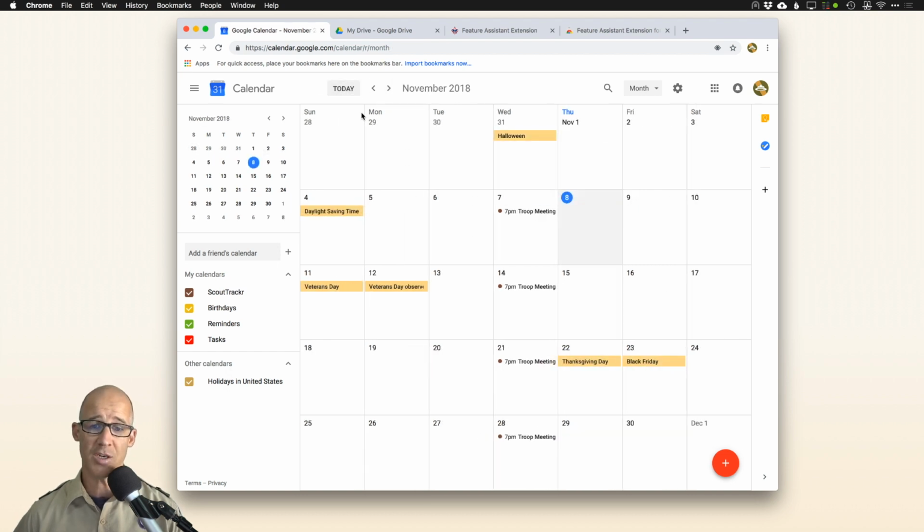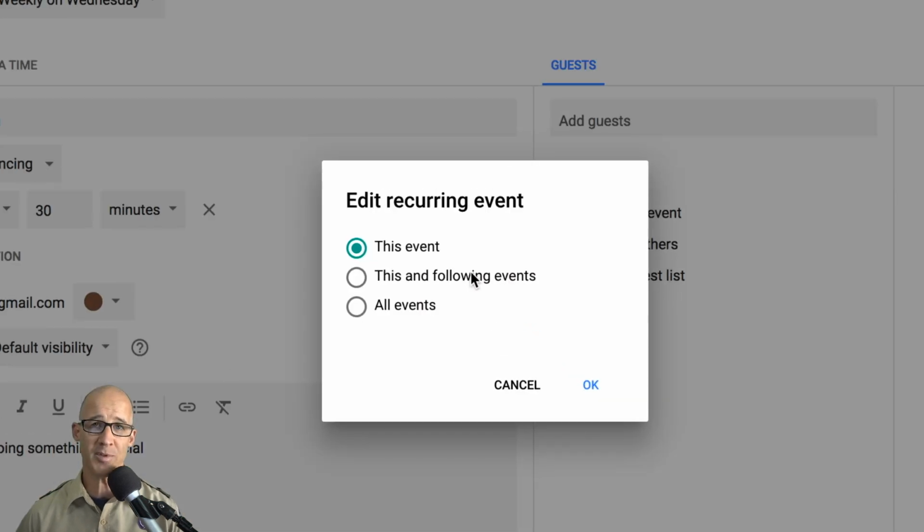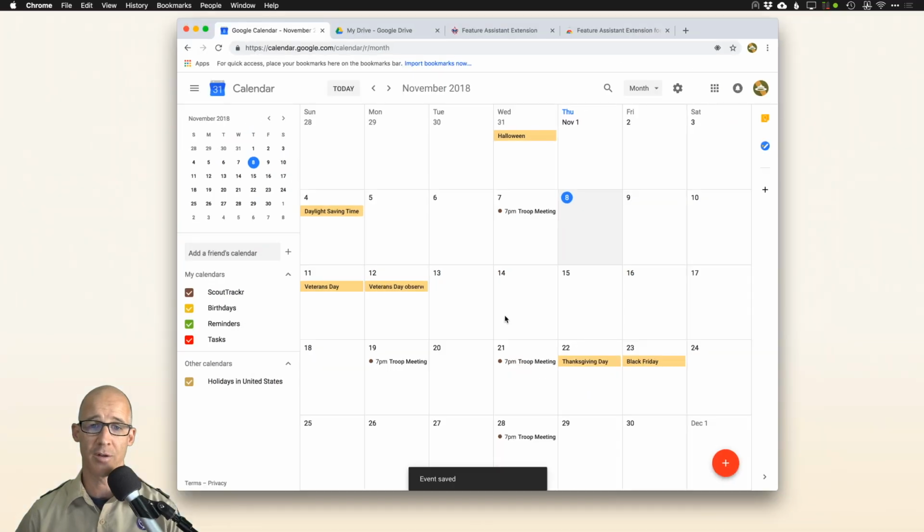Now, the really big advantage comes in when you have a conflict. If I need to move this particular event, I can move this event and it has been moved, but it is still part of the chain of all of the other events. How do I know that? If I go in and modify one of the originals, say, for example, by adding a description, and I click save, Google now prompts me: do I want to apply just to this specific event, to this event and the following events, those coming up in the future, or all events? As soon as I click on all events, Google is going to handle this for me.